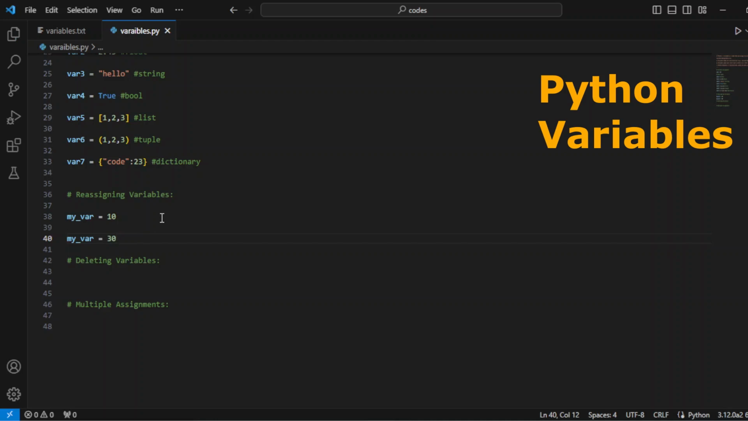Deleting variables. You can delete a variable using the del statement. For example, del and then the variable name, my variable.